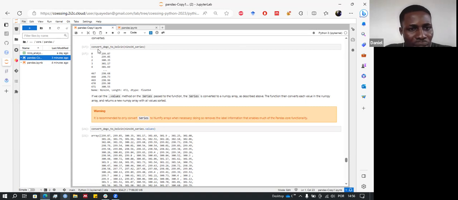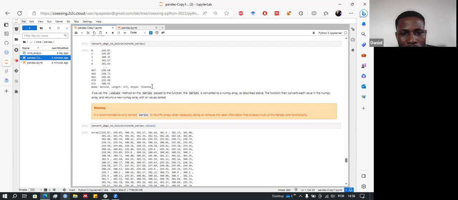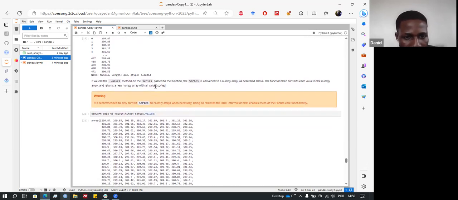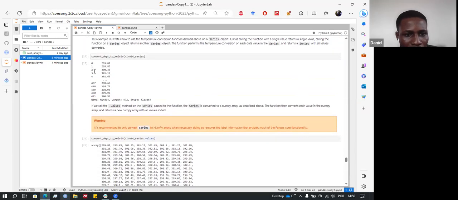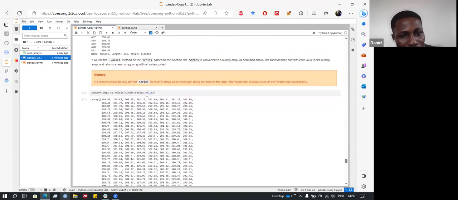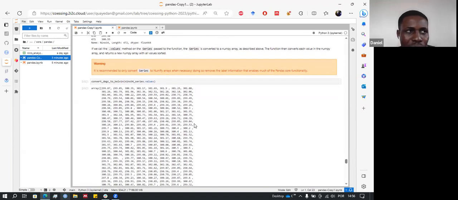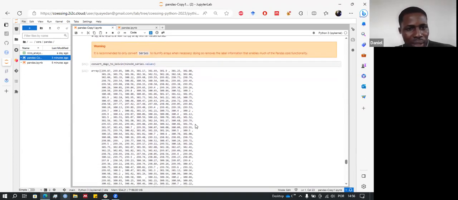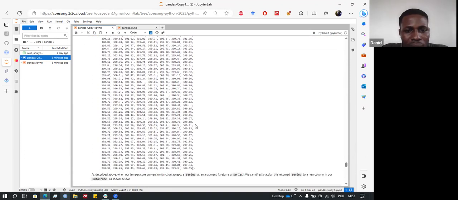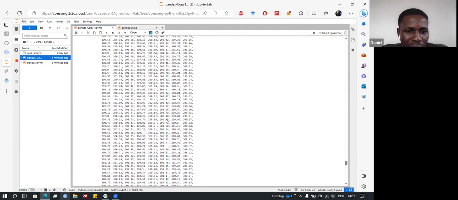So if you apply this function, this convert degrees to Kelvin function, to the series, then you are going to get all the values within the series converted to Kelvin, before they were in Celsius. And here it renders this as a series, but if you try to extract the values, it will print out all the values for that variable. And as you can see, it's a NumPy array.